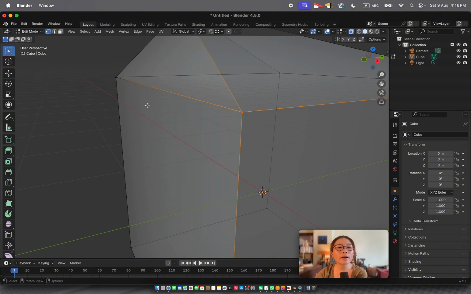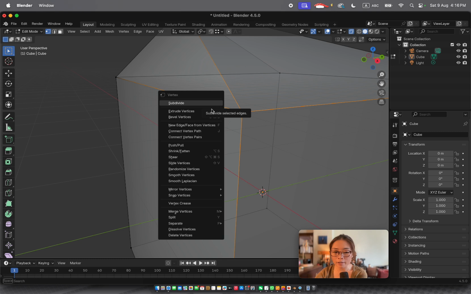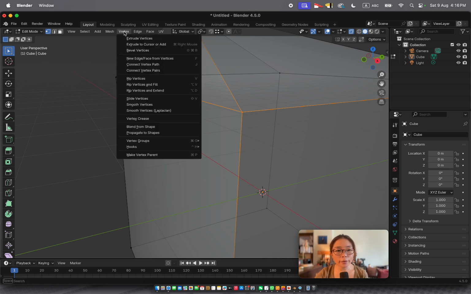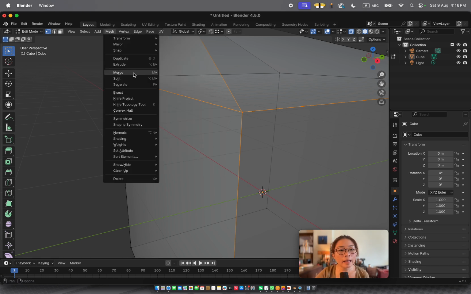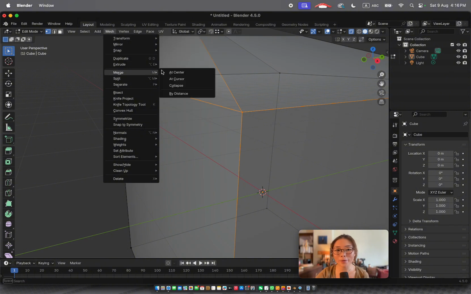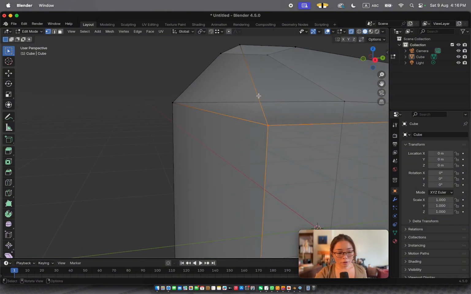We have three ways. One is to use right click on the mouse, merge vertices at center. Second is to have the hotkey M. And then third is to go to vertex, and then it's not here. It's mesh and then merge at center. So you can go to mesh, merge at center. Three ways to merge the vertices.